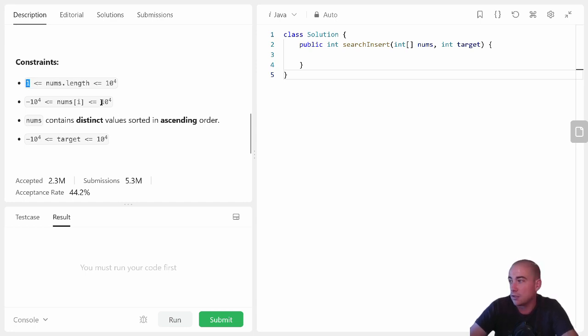Can the elements be negative? Apparently they can be negative, so I might have to keep that in mind as well. And the target itself, can that be really small, really big, all that kind of stuff. So those are some corner cases that I might think about or just say out loud.